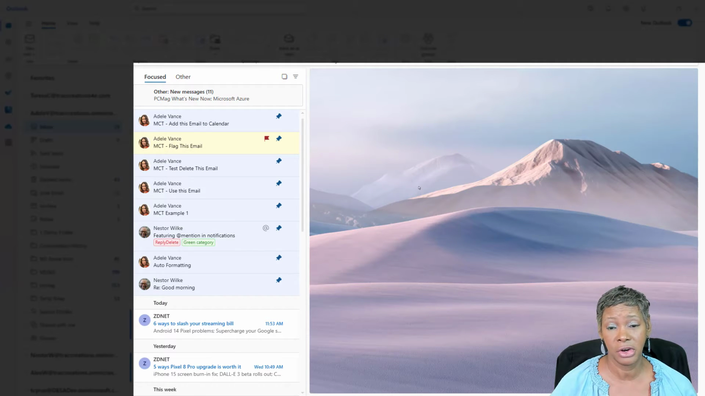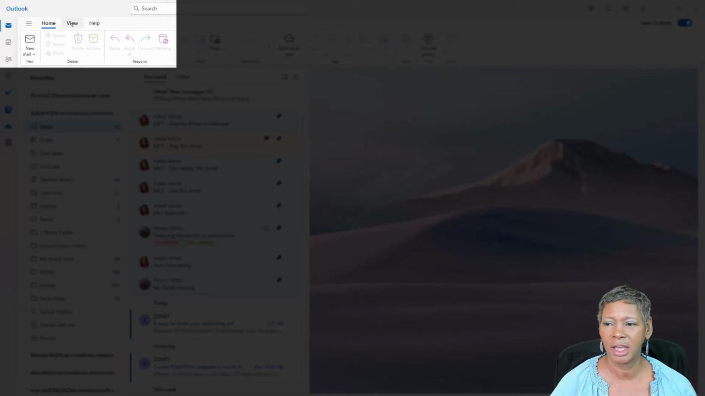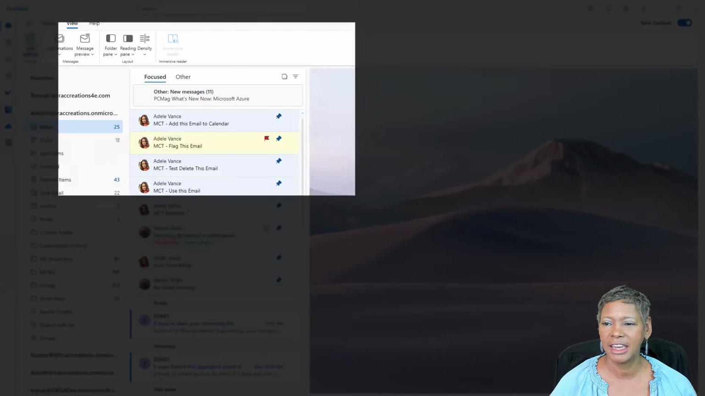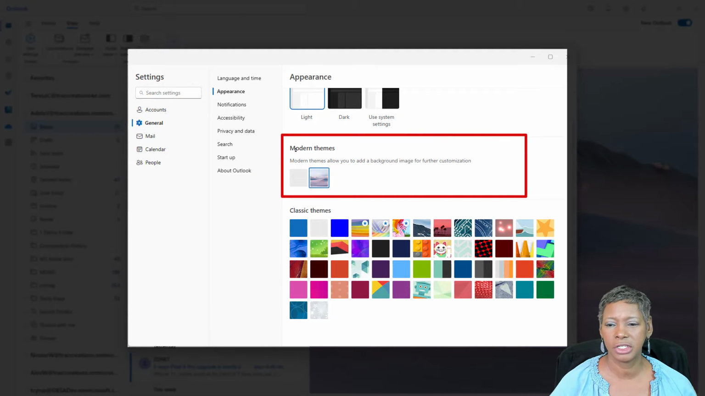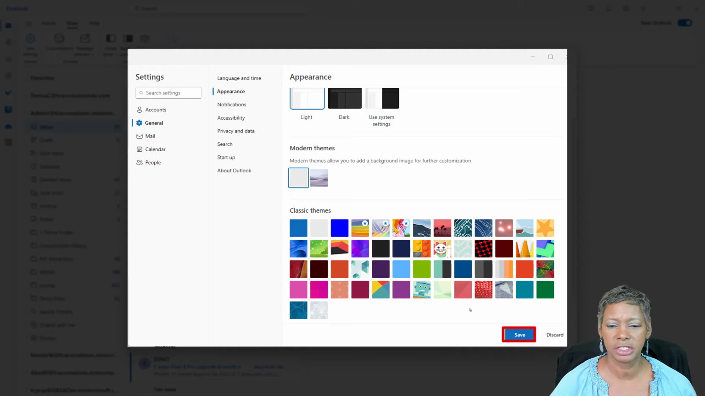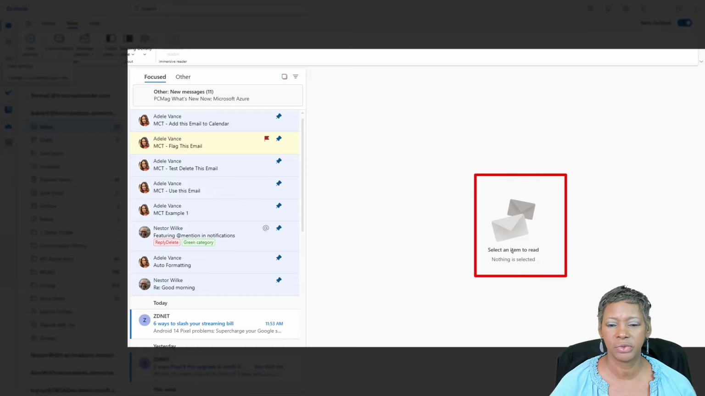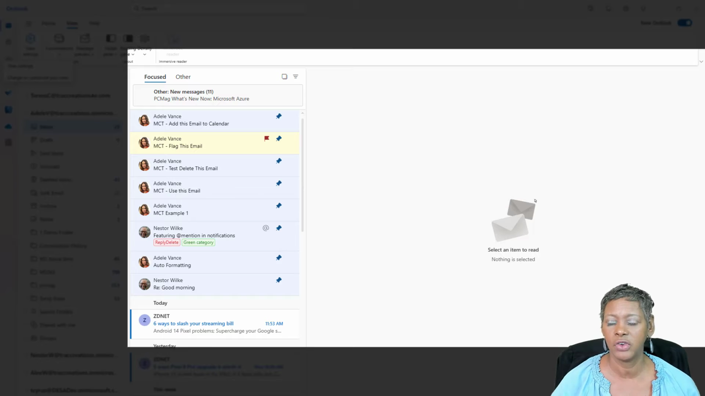Now, if you are not a fan of the modern theme in your reading pane, let me show you how you can turn that off. Go ahead and click on the View tab, View Settings, and in the Settings search bar, go ahead and type Modern Theme. Let's select it. And here we are. All we're going to do is just choose the neutral color, press save. This is what you would get. Select an item to read. Nothing is selected. So if you are okay with this, that's fine. If not, you can have an image displayed there.